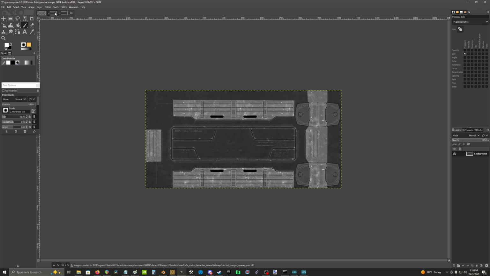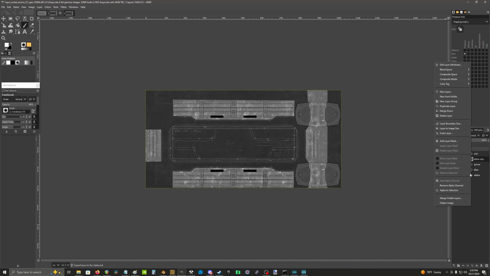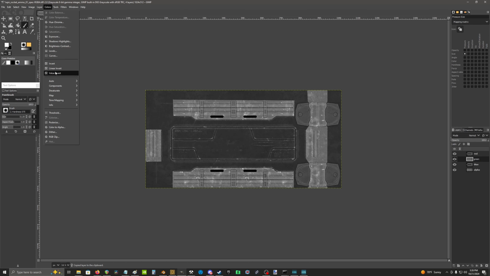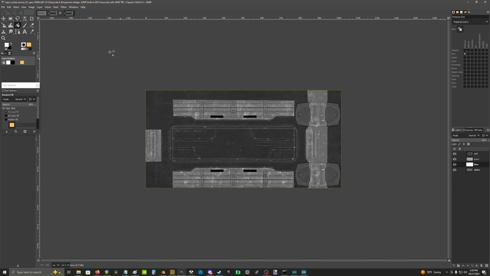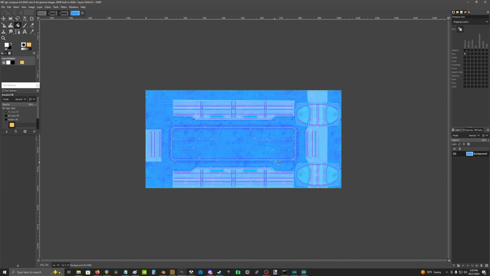And so there's our specular map. Gonna come back here, copy the alpha channel, paste it into the green channel, and colors invert. Come down to blue and fill that with white. Colors, components, compose, RGB, and then you have a map that looks like this.